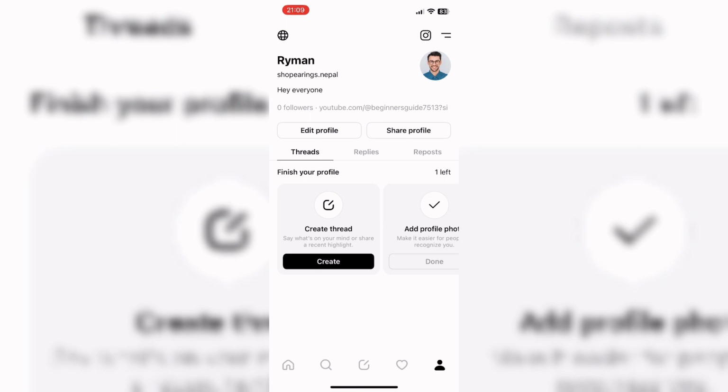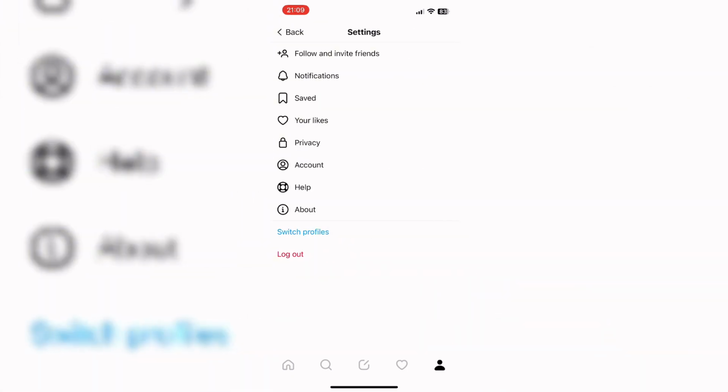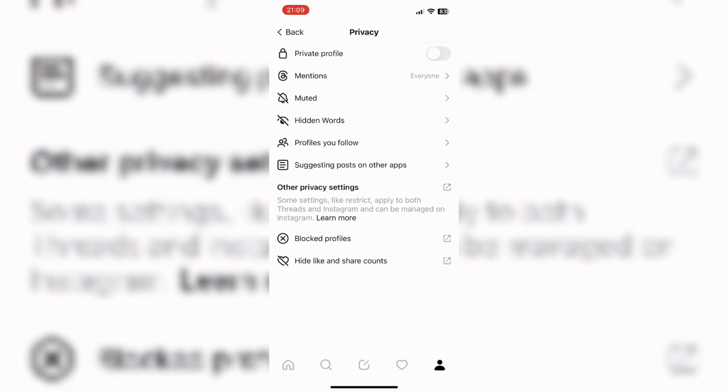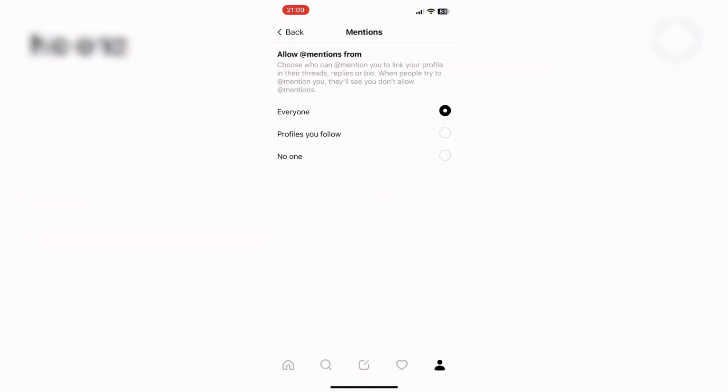Now on top right corner you can see double bar, tap on it and again click on privacy. So here you can see mentions, tap on it and you can see everyone, profiles you follow and no one. If you want everyone to mention you, then tap on everyone.